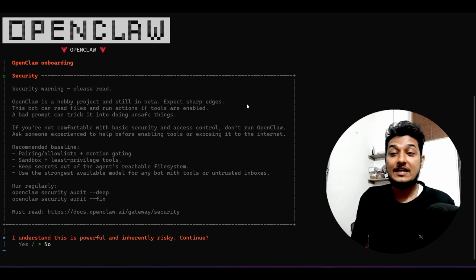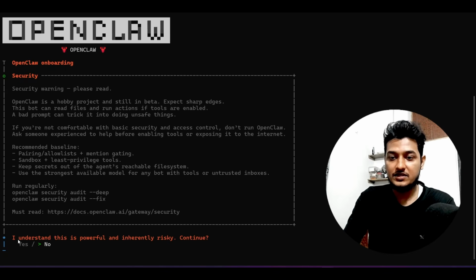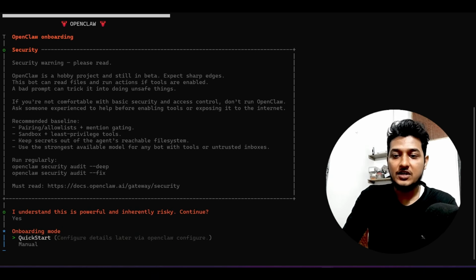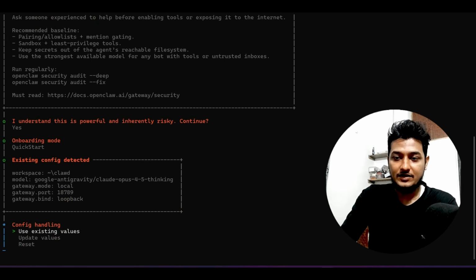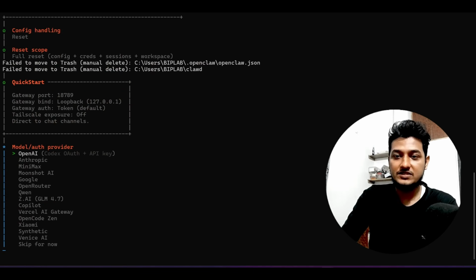Now that screen here, you see that OpenClaw onboarding. This is the screen, right? Now it is asking me to continue. Now I will go for yes. After that, quick start or manual, yes, I will go for the quick start, and use existing values or update values or reset config handling. Let's say reset because I have already done the setup. Now full reset or workspace, yes, full reset because I am showing you from scratch.